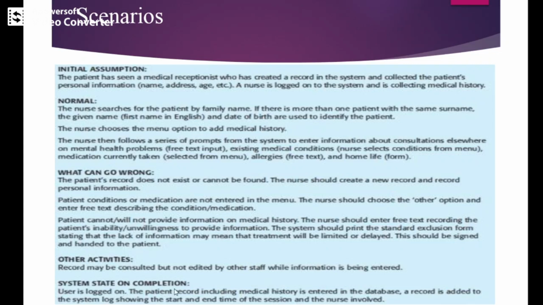System state on completion. When the scenario finishes, the user is logged on, and the patient record including medical history is entered in the database. A record is added to the system log showing the start and end time of the session and the nurse involved. So here it shows which nurse has been involved and the login time and logout time.